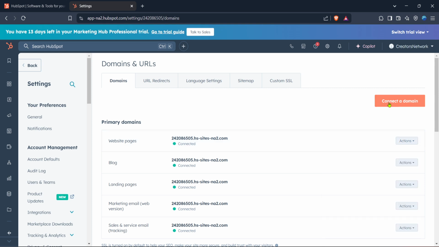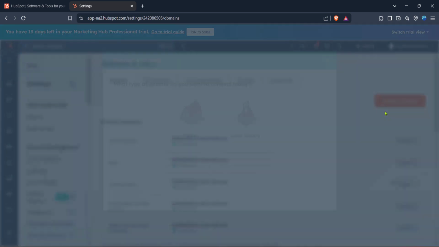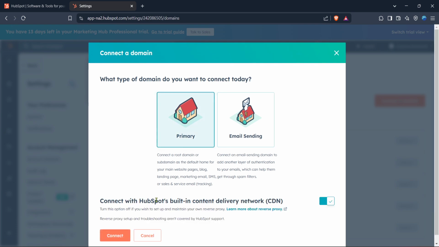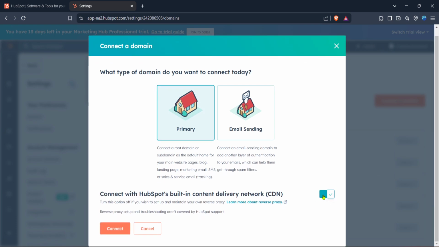A handy tip here is ensuring you have access to your domain provider's login details, as you may need to verify ownership or tweak DNS settings according to HubSpot's guidelines. Once you've completed these details, follow the on-screen instructions to finalize the connection.